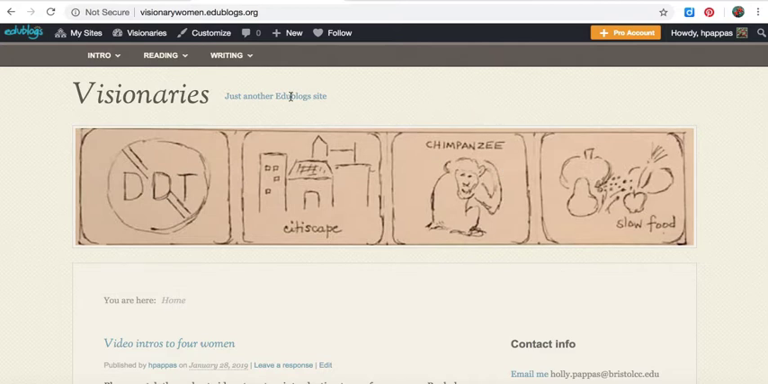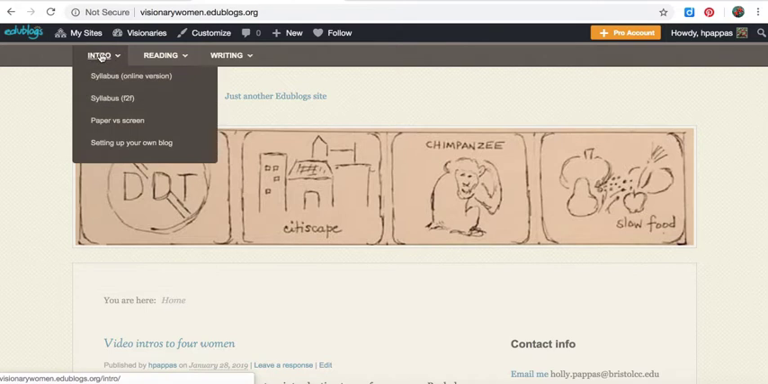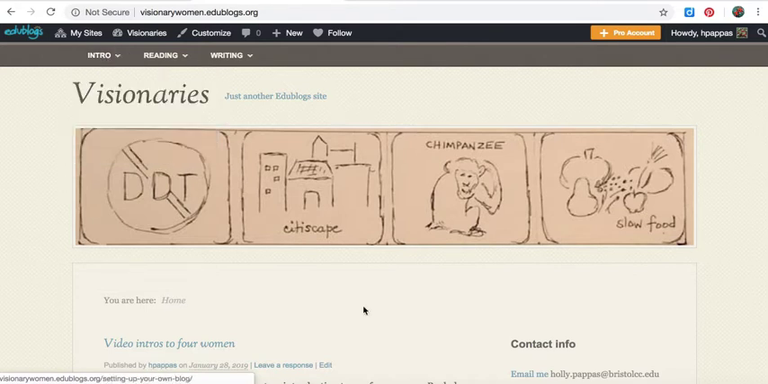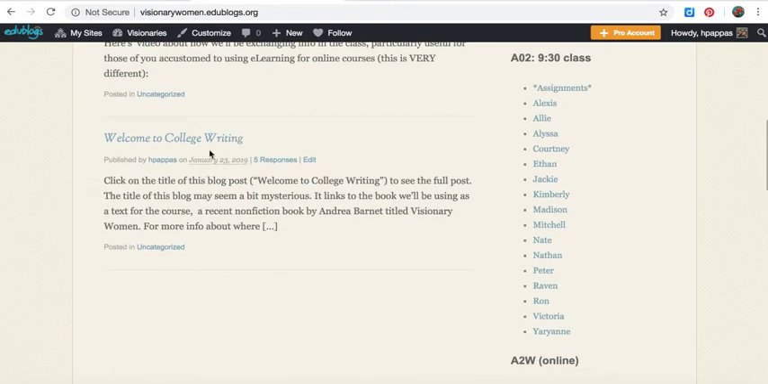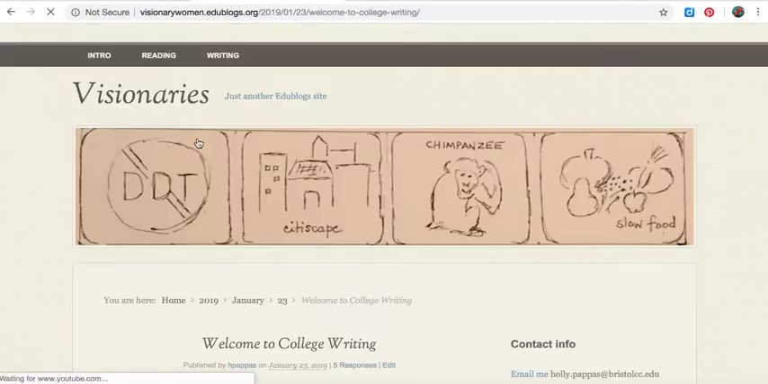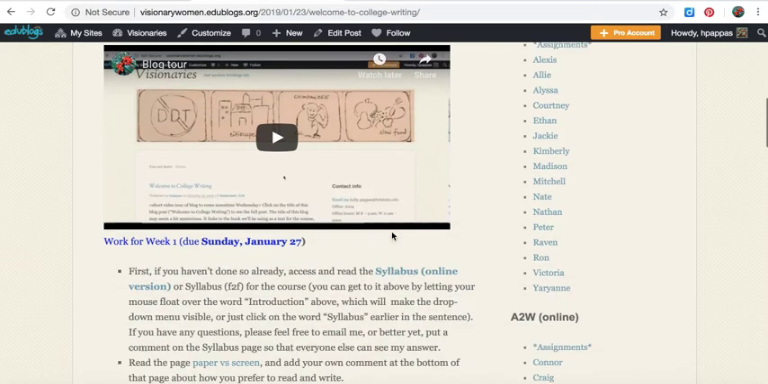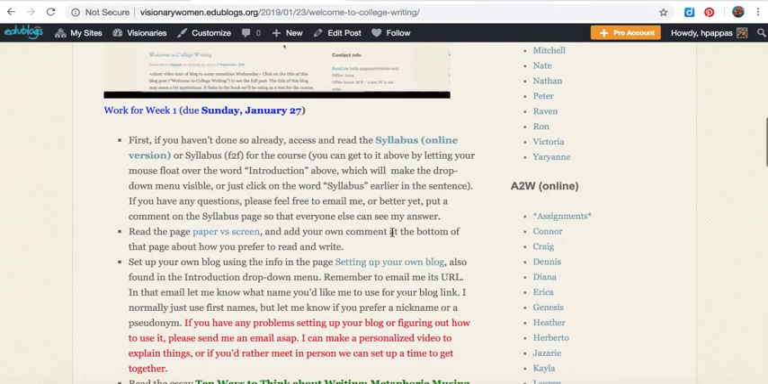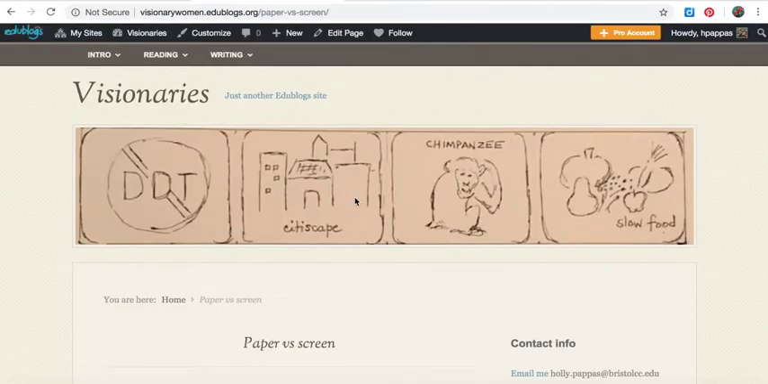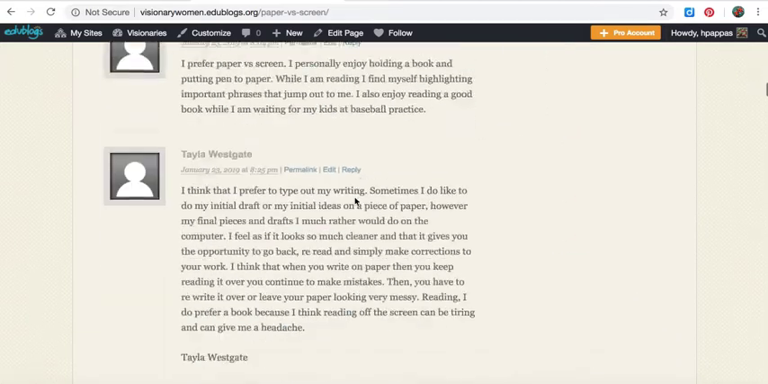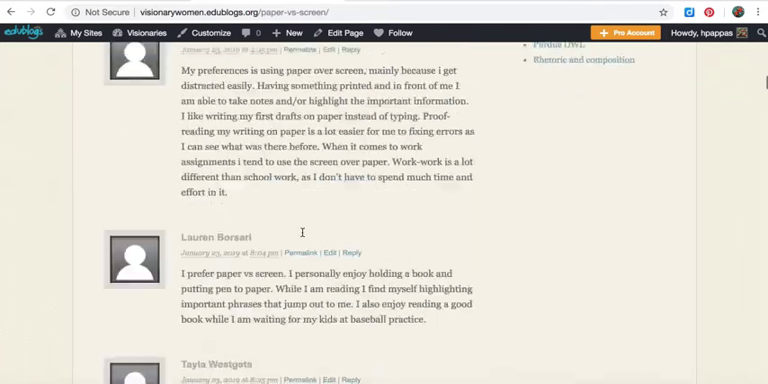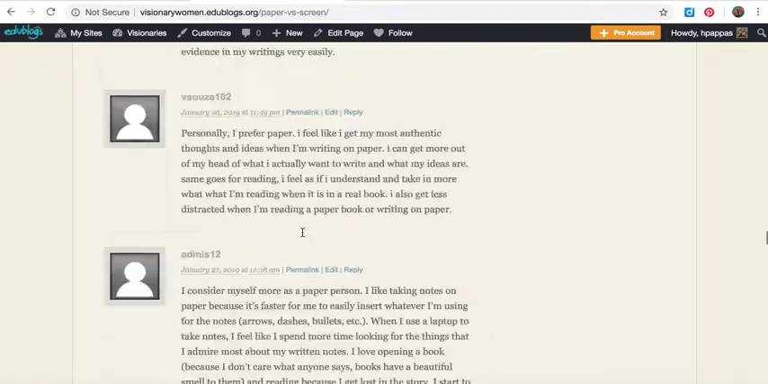Now, the paper versus screen thing is here on the course blog, or if you're getting to it as the assignment, it would be from here. You go down, paper versus screen. So it's the same page. I could get to it either way. If I click it here, it brings me back. Okay, so now you go down so you can read this, and then you go down to the bottom.